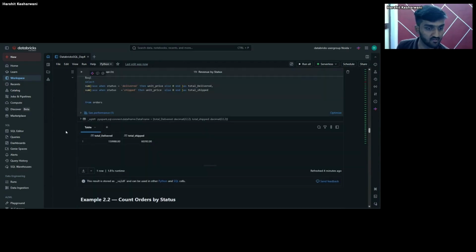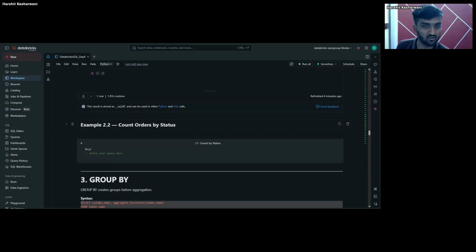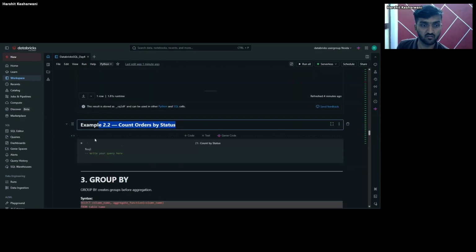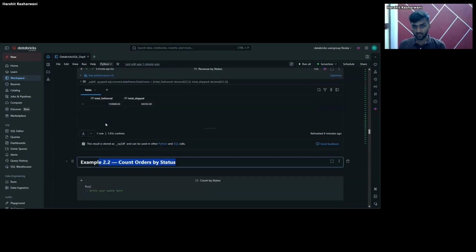Okay? Let's go. Now count order status. We have done a similar problem, that is using the case statement. Let me tell you a pattern. Whenever we want to count, we use sum with a case statement, and sometimes we can directly use the count keyword. Sometimes we can directly use count, but we can do that with a case statement as well.